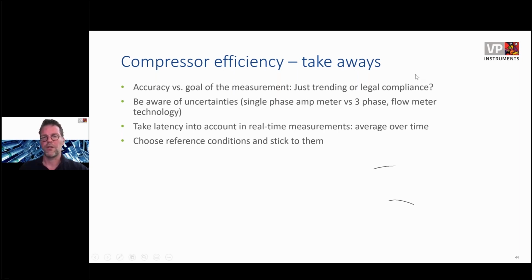If you know what you're using, you can clearly communicate to all the stakeholders the pros and cons of the chosen technology. Take the latency into account, or use the case number I just learned, so that your real-time measurements are stable enough. Basically, you don't want to have a real-time number that's flipping all around. So then average it over time. And last but not least, choose the reference conditions and stick to them. So you can always compare apples to apples and avoid a lot of confusion.